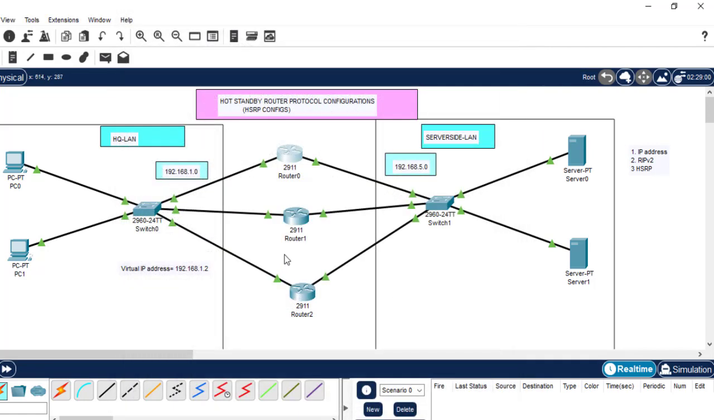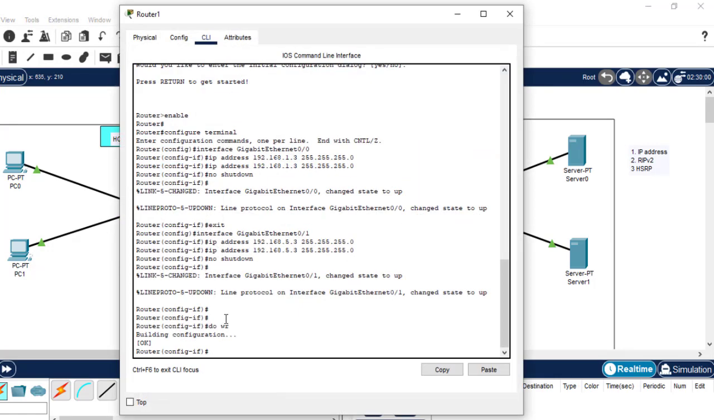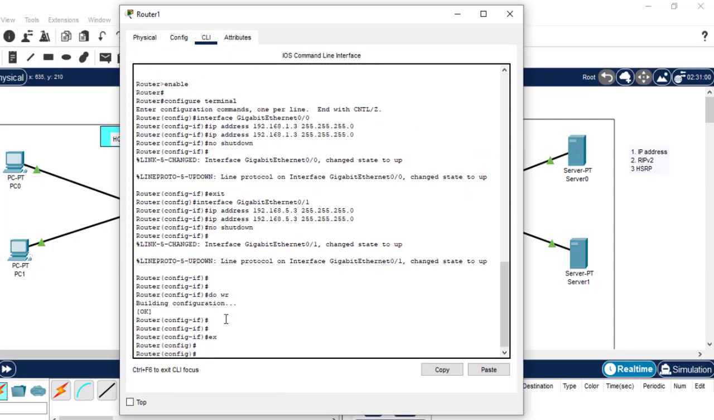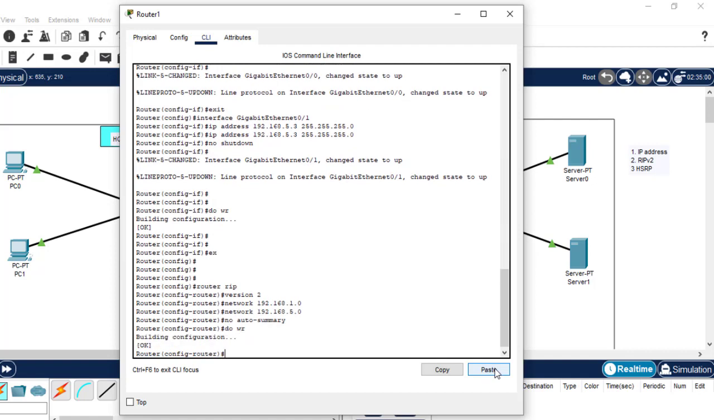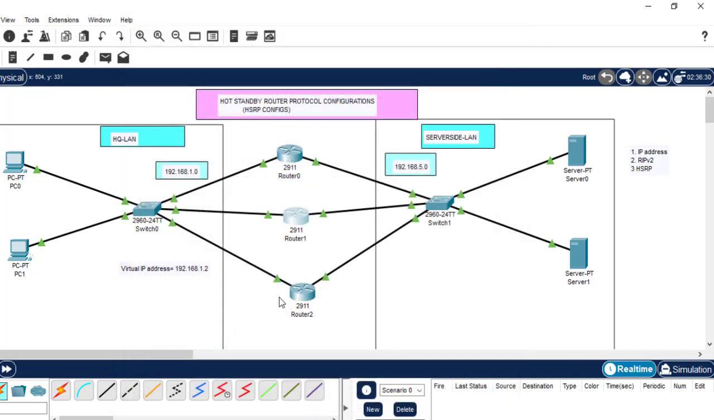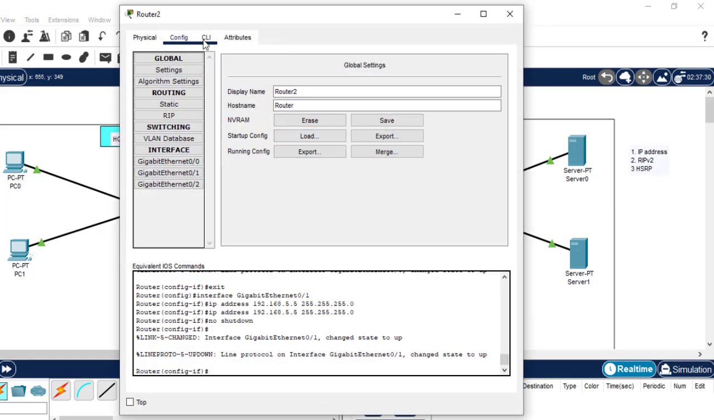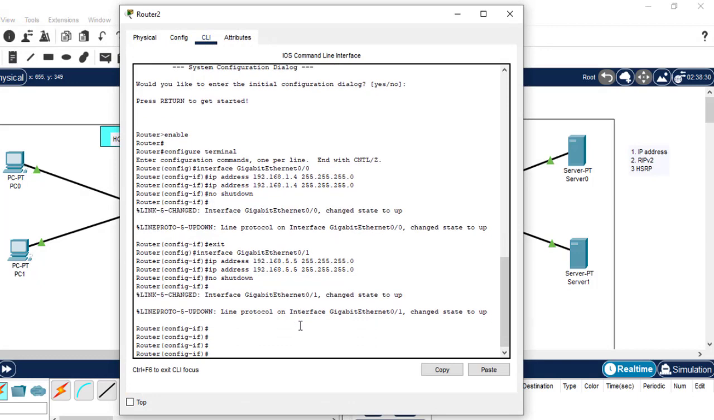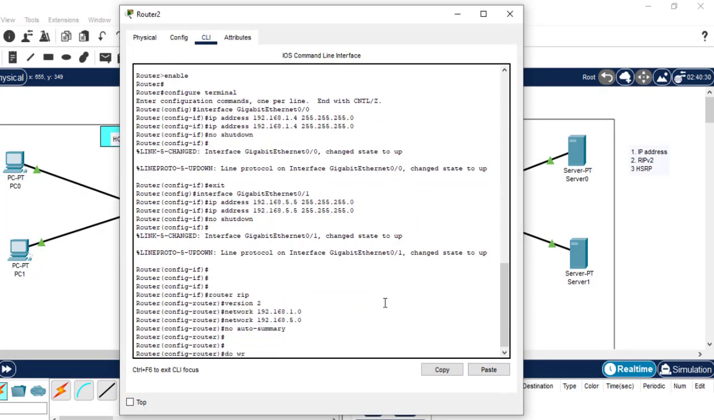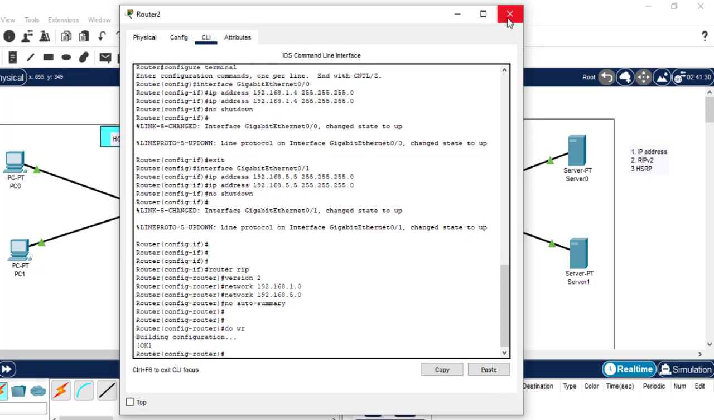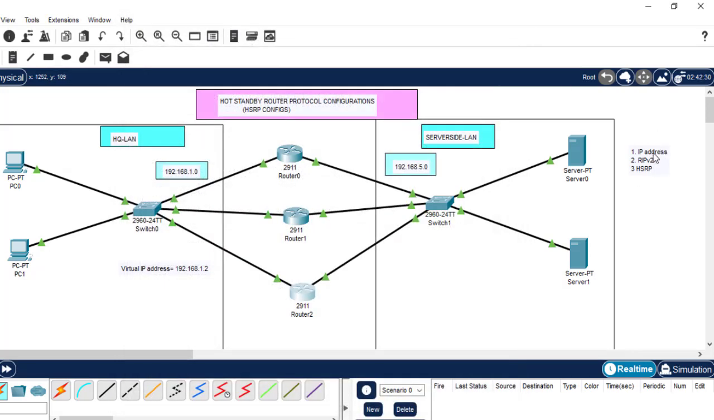Okay, we are just advertising routes in case there is scalability in the network. Do write. In case there is scalability in the network, we advertise the routes. Do write. Okay, so guys, we have configured IP address and RIP version 2.